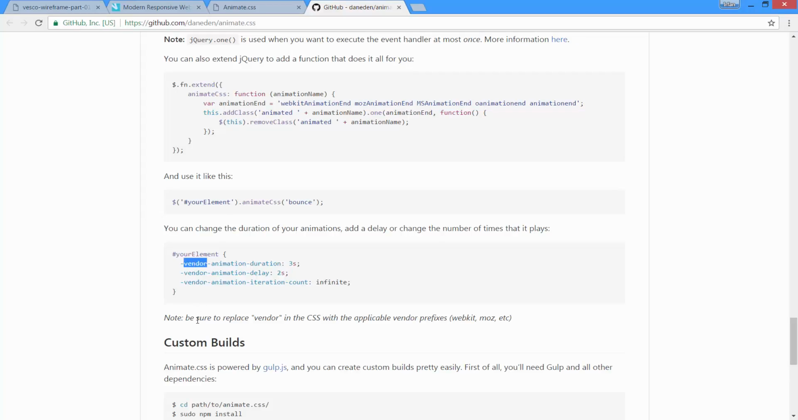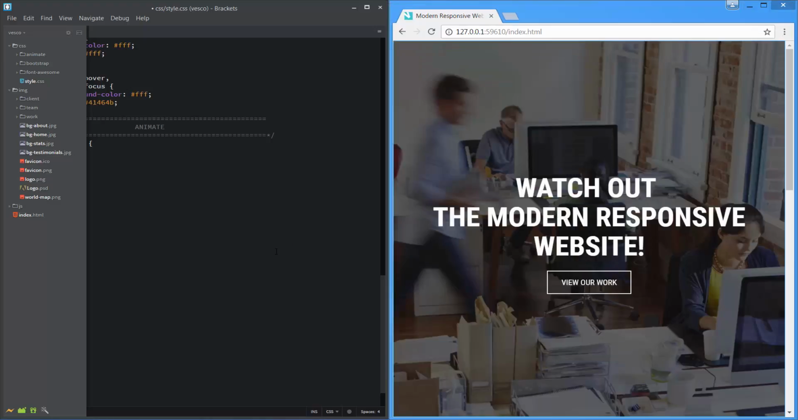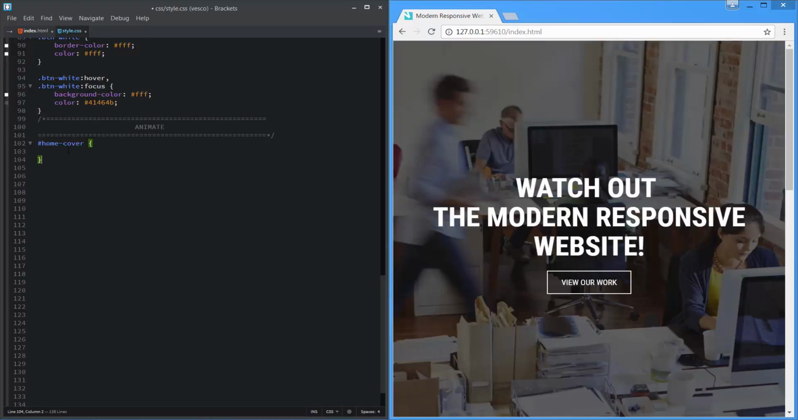CSS vendor prefixes, also known as CSS browser prefixes, are a way for browser makers to add support for new CSS features before these features are fully supported in all browsers. I think vendor prefix is no more required for the CSS animation property because it is now fully supported by all the major browsers. I'll get back to the code editor and start adding the animation delay property.